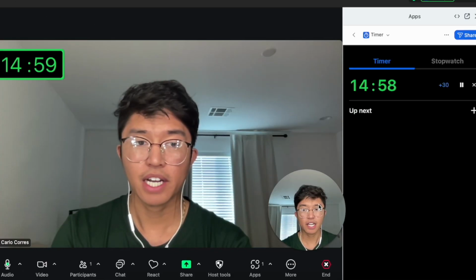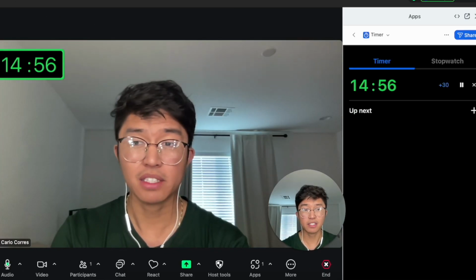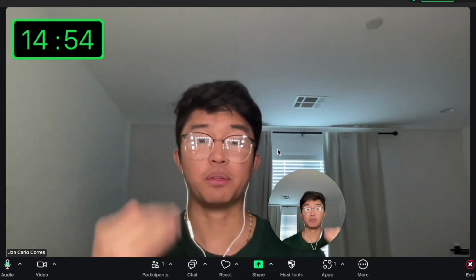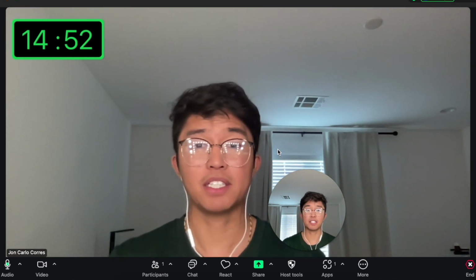So what you see here now is a timer going down on the upper left hand side. You just need to exit out and there we have it. That is the timer that is now being displayed on Zoom.